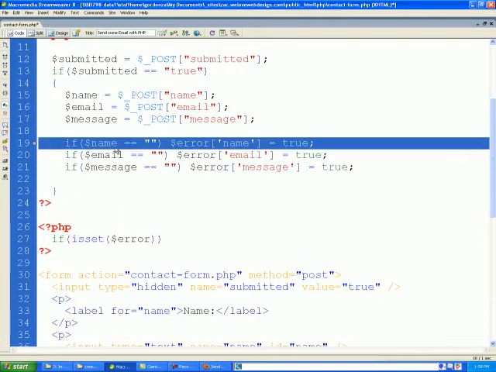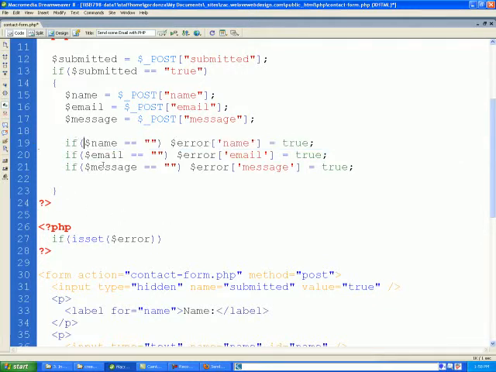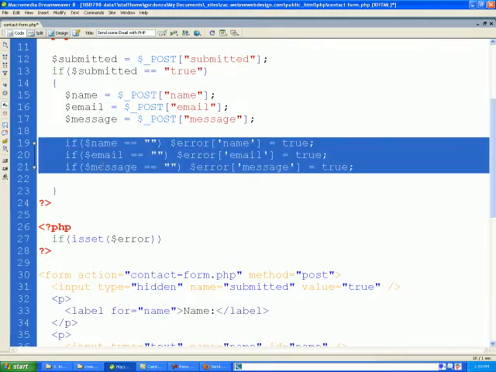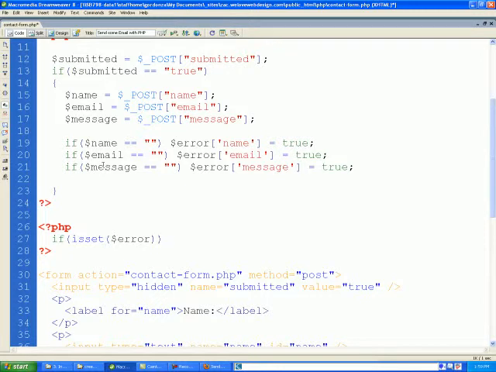So I'll get your question in 1 second. If this name is not blank, then error name will never be created. Right? That makes sense logically. And likewise, if they fill in all of the fields, that error will never be created. So if we test to see if is set error, we know that if it is set, there's going to be an error message.